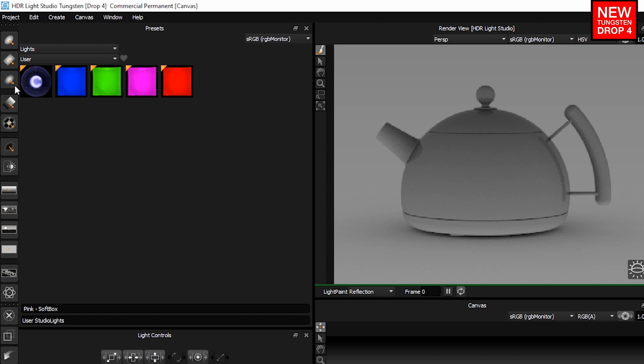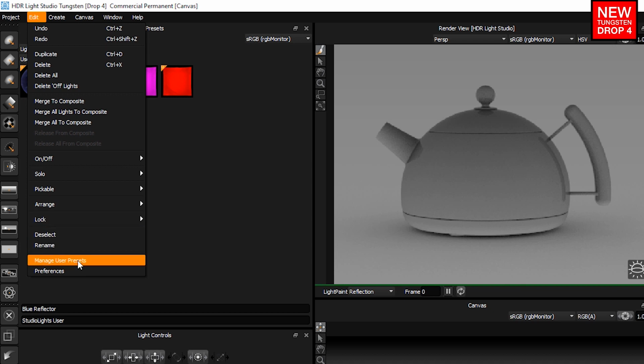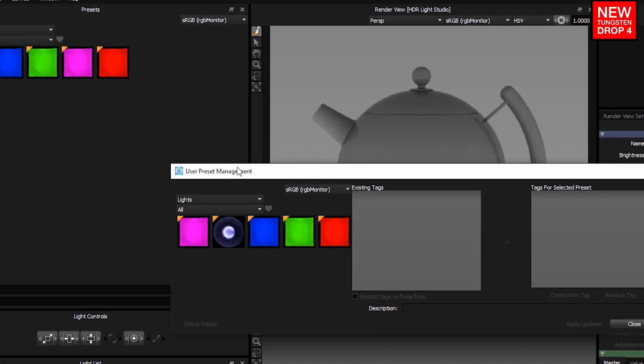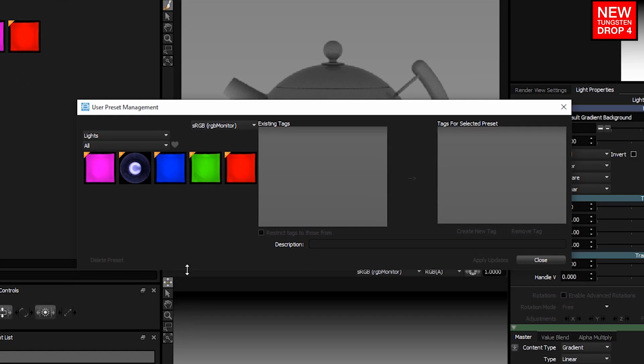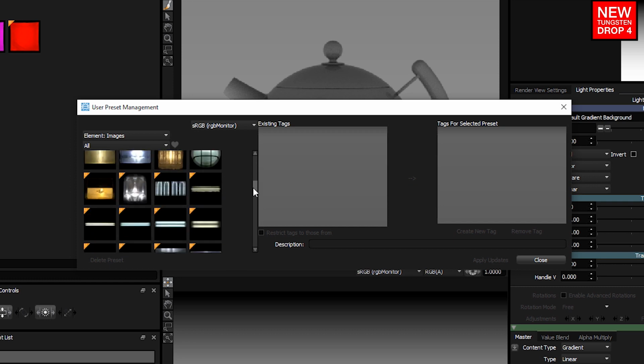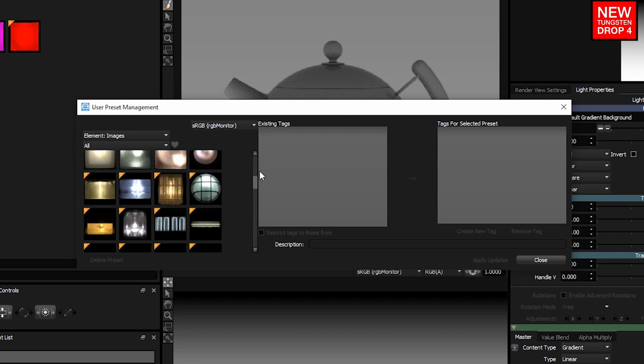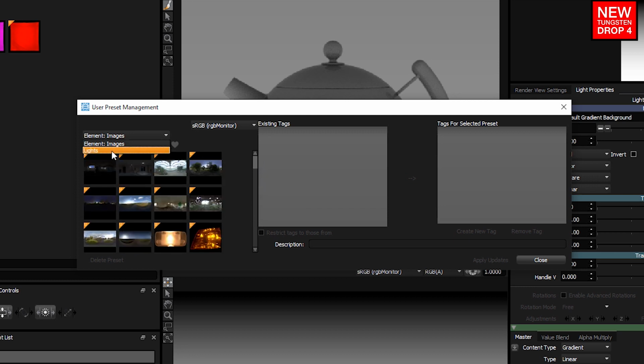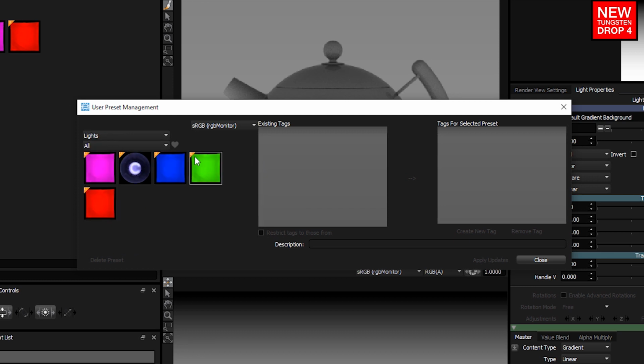So to manage your user presets, go to Edit, Manage User Presets. Now this panel will actually filter out and just show the types that you have. So I've got loads of image presets for HDRI maps and for light sources. But in terms of presets for lights, I've just got these.